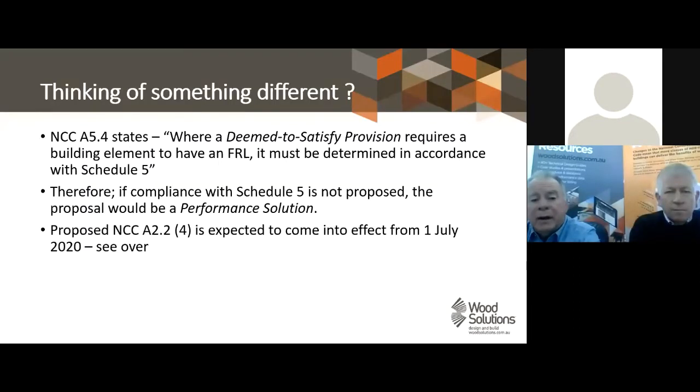Deemed-to-satisfy provision requires a building element to have an FRL determined in accordance with Schedule 5. Therefore, if compliance with Schedule 5 is not proposed, the proposal would be a performance solution. So anything other than deemed to satisfy is a performance solution. Now, there's a new clause coming into the NCC that relates to the development of performance solutions.